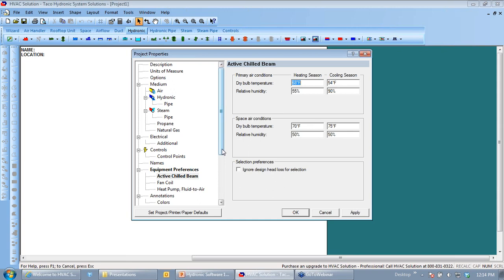Under equipment preferences, this is where you can specify for different types of equipment what you want the default temperature ranges to be. So this one here is for a chilled beam system, active chilled beam, where I have fresh air coming in, plus chilled water, and in some cases heating water. So I can specify the temperatures that I have for my primary air, in this case 54-degree primary air. I would not have a relative humidity of 90 percent, so that's obviously a horrible default to have on a chilled beam system for the primary air. But we'll put in some more reasonable levels here, just so you can see what it probably should be. It's probably going to be cooler too.